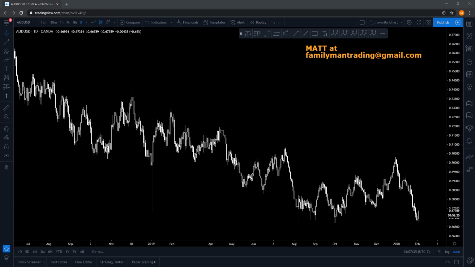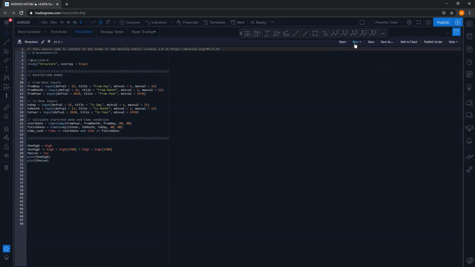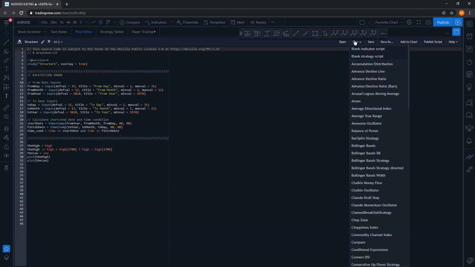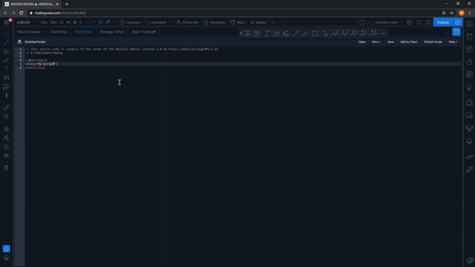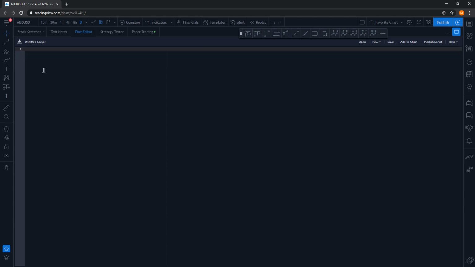So I'm going to get this out of the way. Back on TradingView, you're going to see a tab on the bottom called Pine Editor. You want to click that and open it up. Over here you see New. You want to click New and do Blank Indicator Script. Do not do Strategy Script or it will not work. It needs to be the Blank Indicator Script. All you have to do here is get rid of all of this text. Just delete it. It should be blank, just like this.